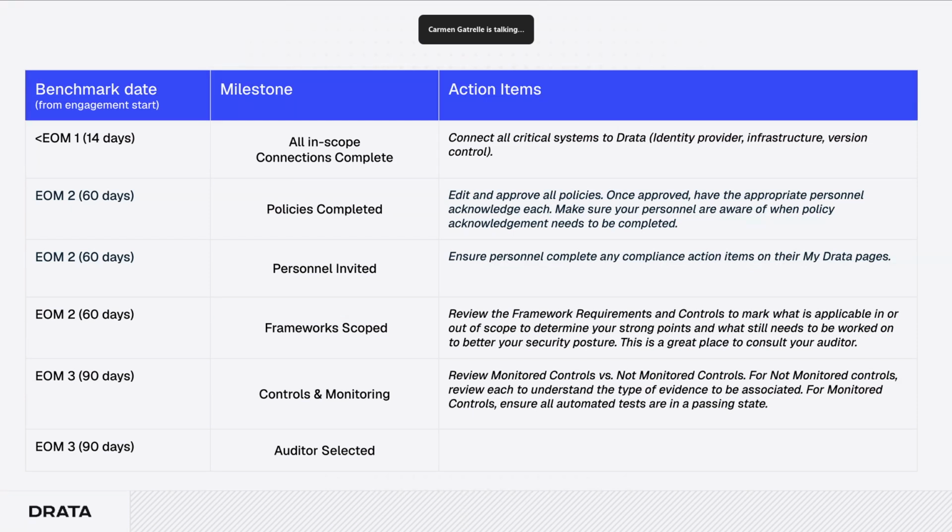There are two buckets of controls: the monitored and the not monitored. Not monitored could look like a pen test, risk assessment, etc. I do just want to call out that not everything is automated. And then the last step there: engage with an auditor early. We have an extensive auditor network and we are happy to make recommendations if needed.